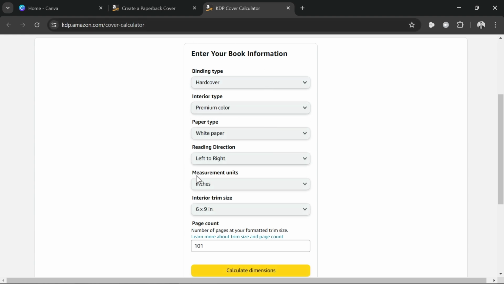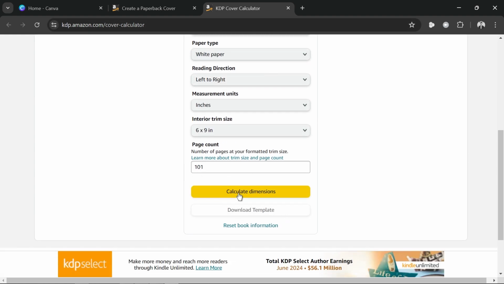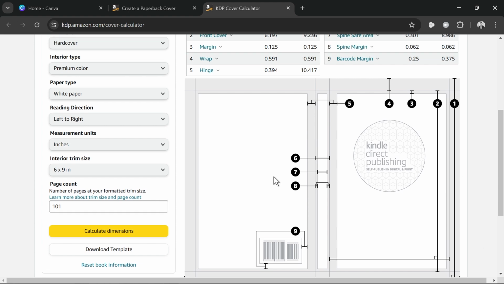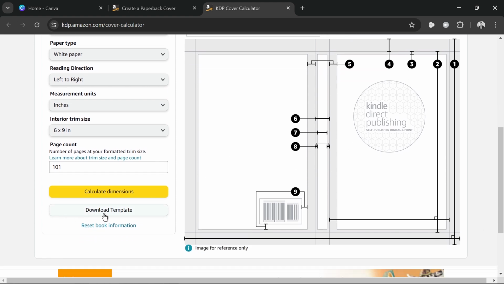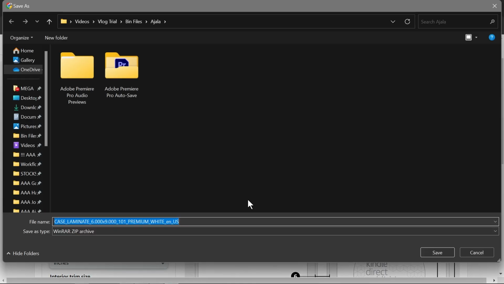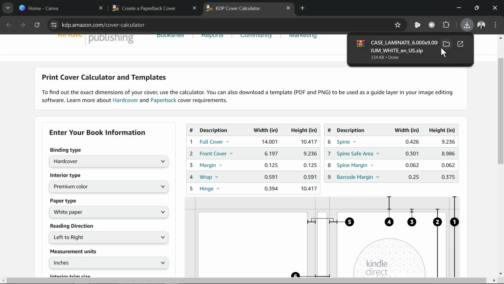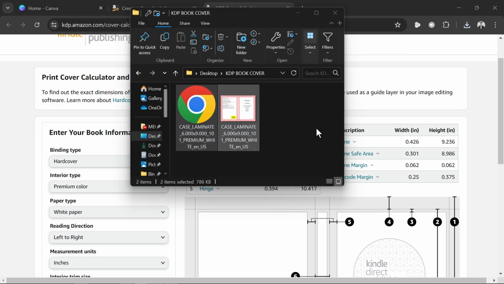Alright, after filling in all the information, I'm just going to go ahead and click calculate dimensions, and then you should be able to see this one. So if you are okay with it, go ahead and click download template just like so, and then go ahead and save it wherever you need. Alright, there you go. So now we have this one right here. You have one in PDF format, and then you have one in a picture format.